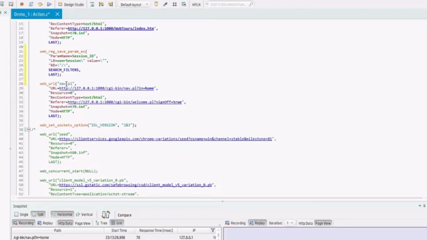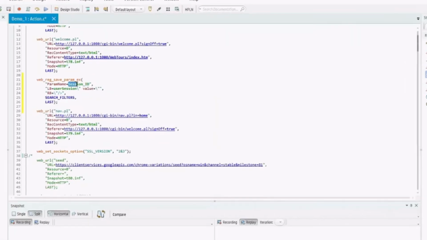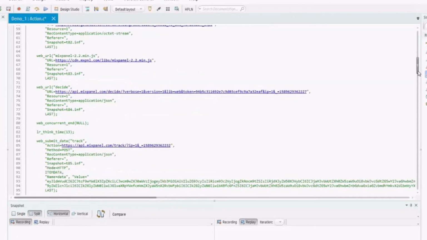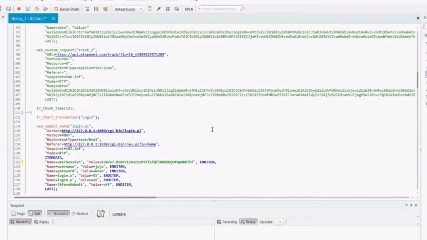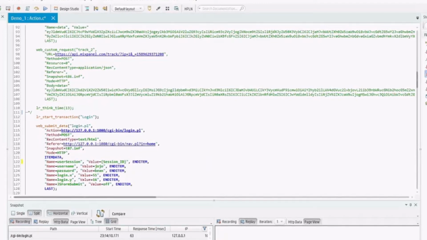In this particular request, I want to capture the response, so I have put this function above it for the session ID. The next step is to change the value with this parameter name. We'll go down. This is the value we have just correlated, so we will replace it with the parameter where we are saving the dynamic value. The name is session_id. Just save it.